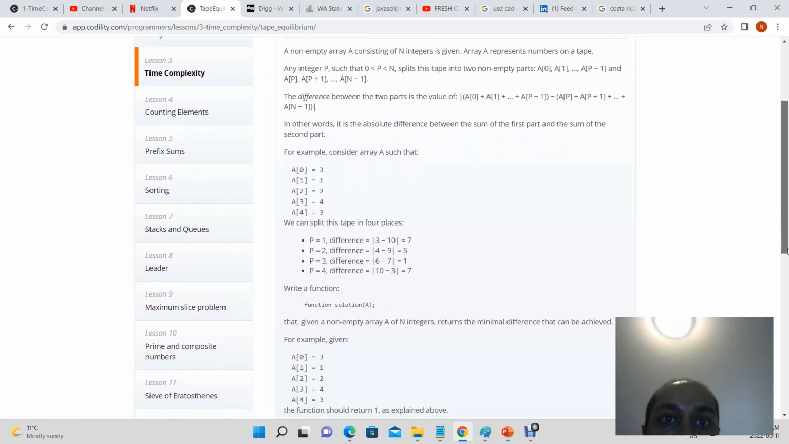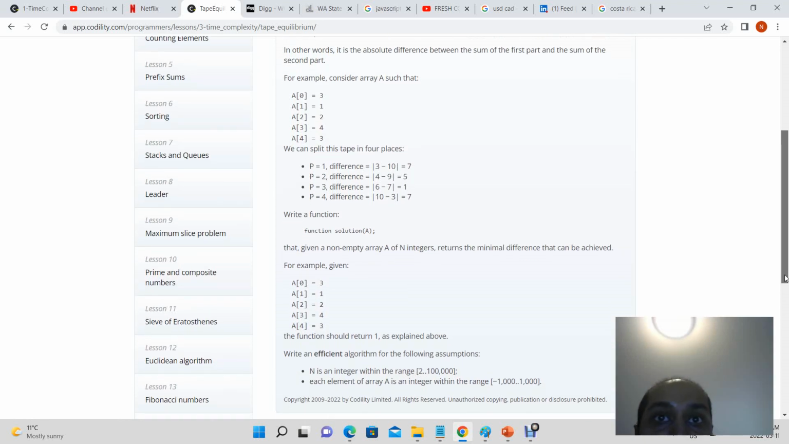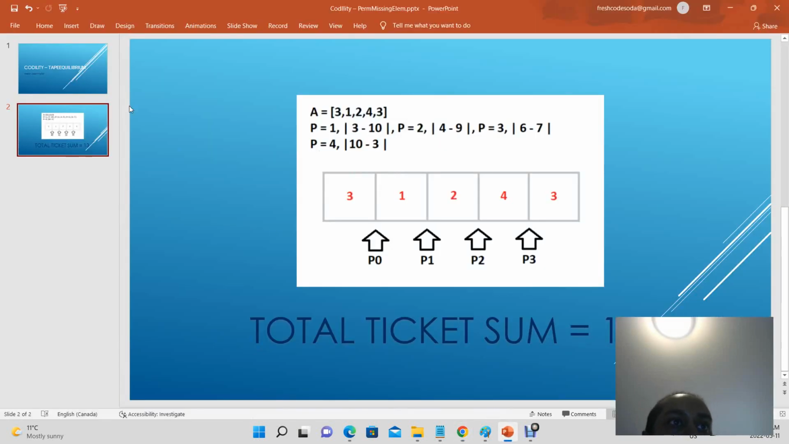Write a function that, given a non-empty array A of n integers, returns the minimum difference that can be achieved. For example, the function above, when fed this array A, should return 1, as explained above. Write an efficient algorithm. Okay, so if we look at the question, we're given an array, and it'll be in the format shown in this diagram I made, which will have 3, 1, 2, 4, and 3.